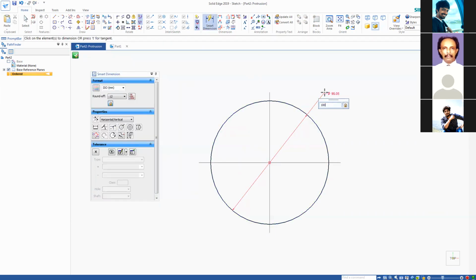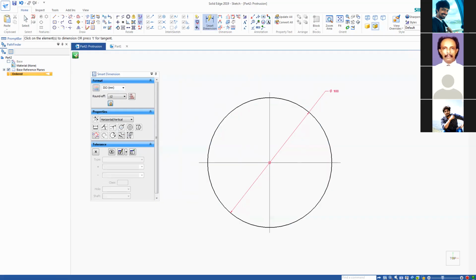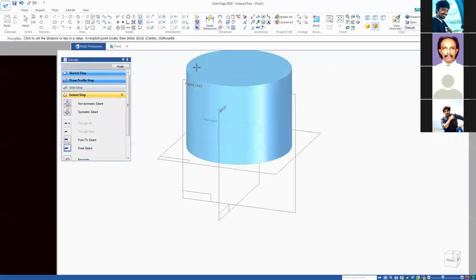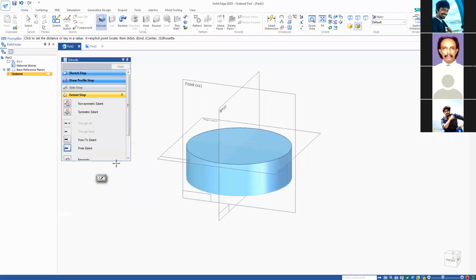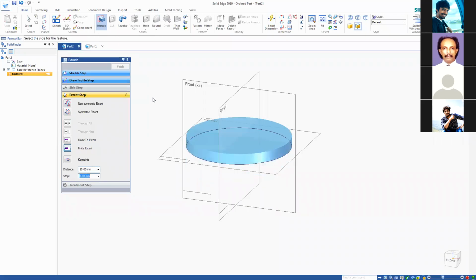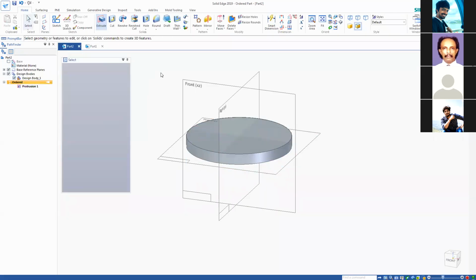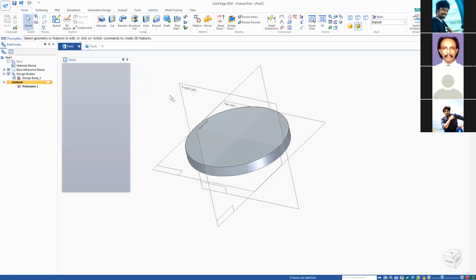So I'll make it something like 100 and then finish. So extrude it up to that level. Maybe I can try to have this a little bit more. I'll say something like 10 top direction and then finish and then cancel. Okay, that is the first part.